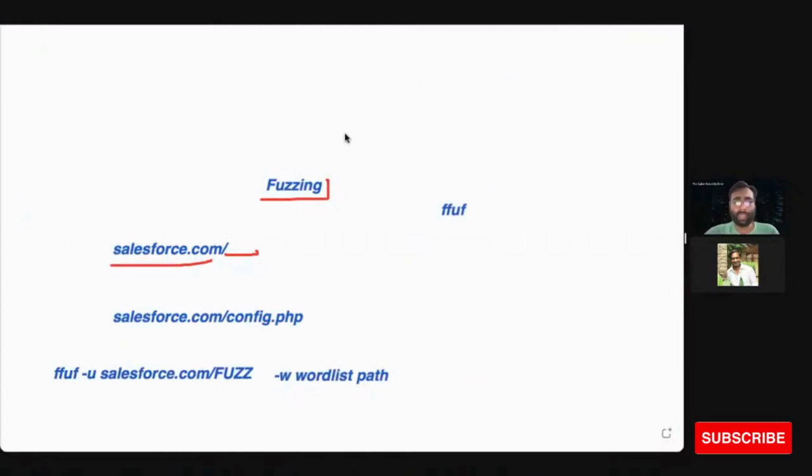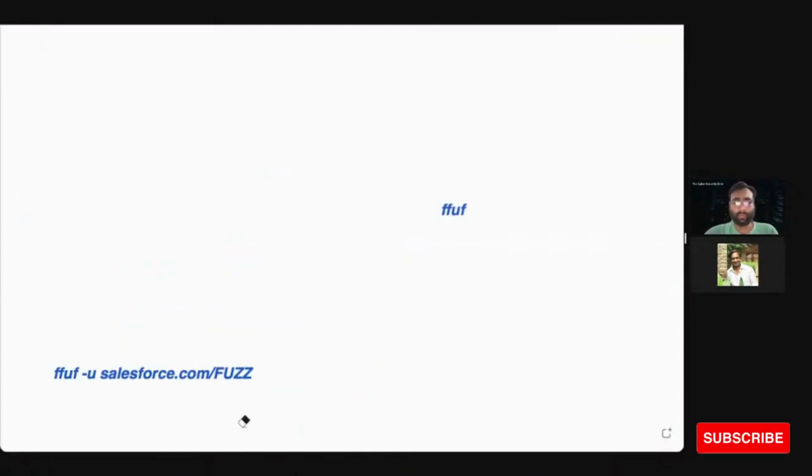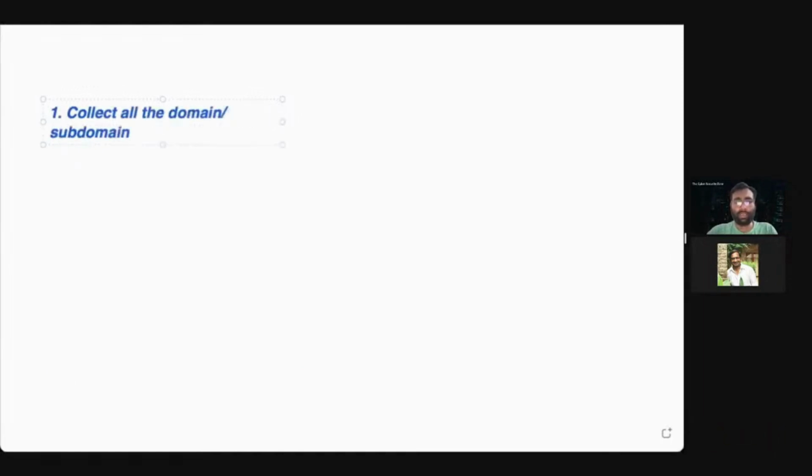So what is the process of testing? The first step is to collect all the domains or subdomains related to your target using our subdomain collecting script.